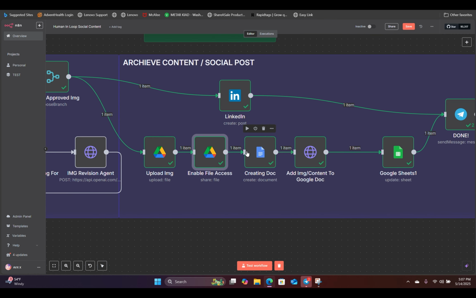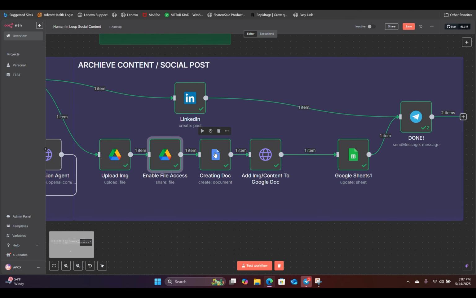This is only creating the document, but it's not adding anything to the document. In order to do that, we have to use an HTTP request call. This is kind of confusing because right now, at the time of making this video, Google Docs inside n8n doesn't have the feature to add images. So we have to use this special HTTP request to do so.